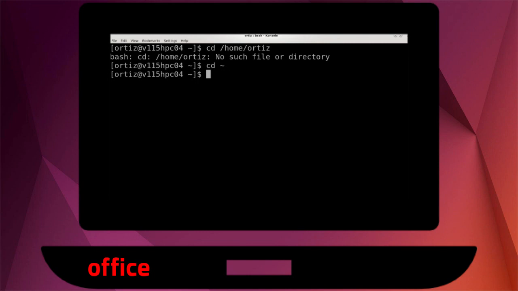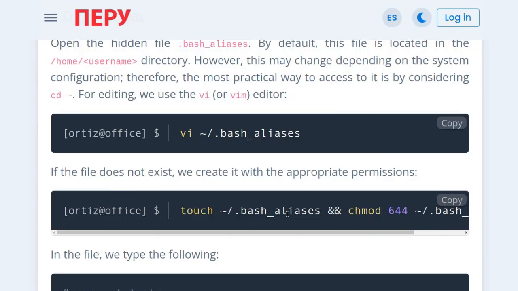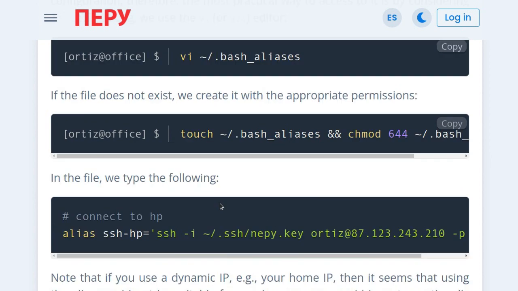Now, to list the hidden files, I type ls with the option A. In my case, I'm sure that the file exists. I don't need to do that, so I directly paste the VI command and press enter. Now we are in the file .bash_aliases. If we go back to the article, we mentioned that if the file does not exist, then you have to create it, and for that you just copy this line over here and paste it in the terminal. In my case, it exists, so we go to the following line.